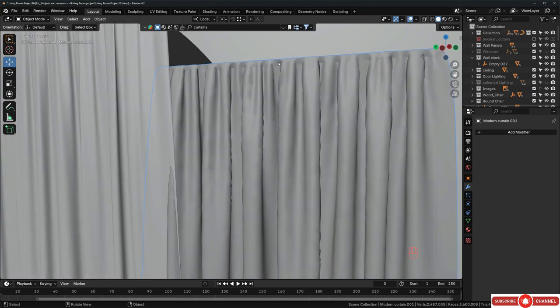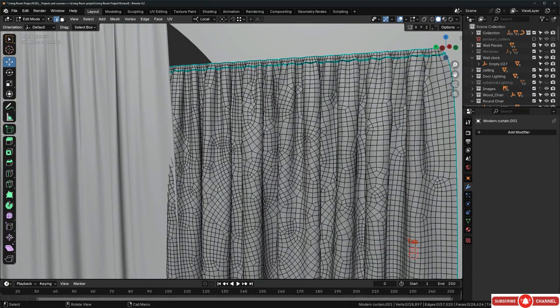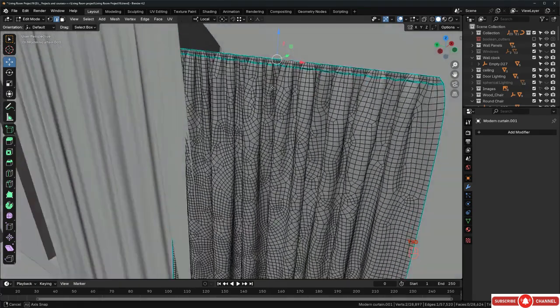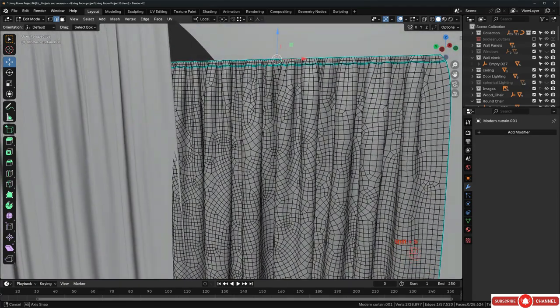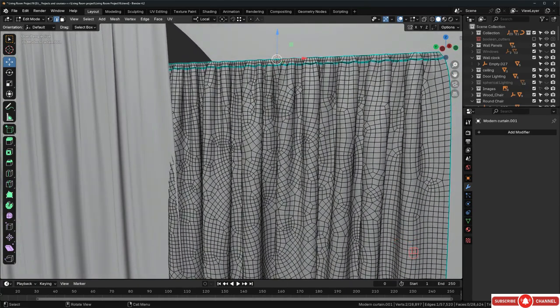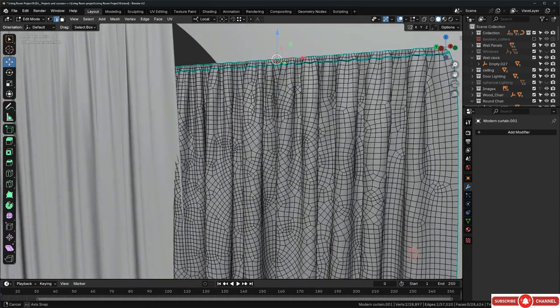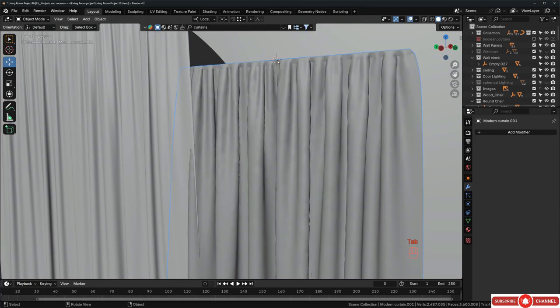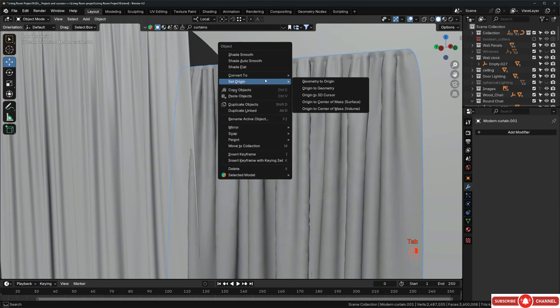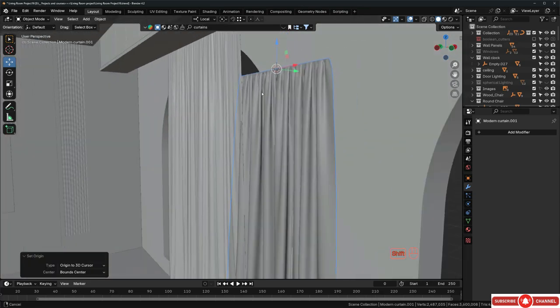Maybe we can do something like tap to go to the edit mode and grab this edge and bring the 3D cursor over here and then bring the origin dot over here as well, so we can scale from this point. So hit right click after that and then set origin to 3D cursor. Now we have it here.